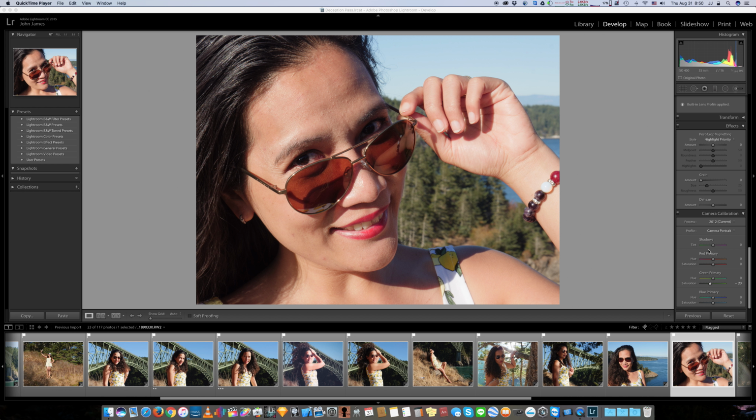So you can adjust the camera portrait or choose the appropriate profile that you shot it in camera, and then the red, green, and blue primaries. If you double click any of these, they return to 0. So if we move this over and it's a little bit too green, move it back over if you get lost. You can also adjust the tint, if you have too much green in it or something like that, you can definitely adjust it and make it as close to in camera as you shot it.